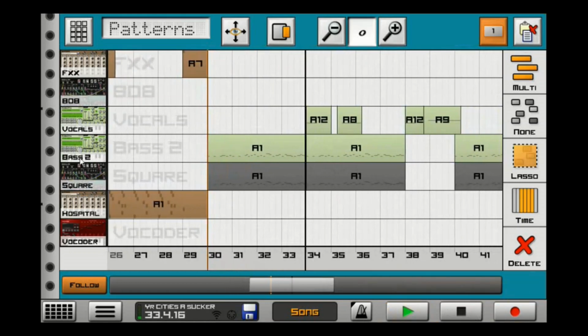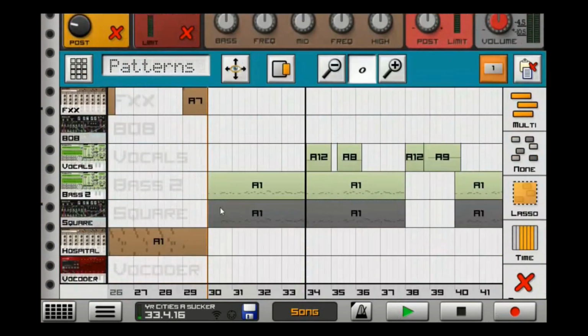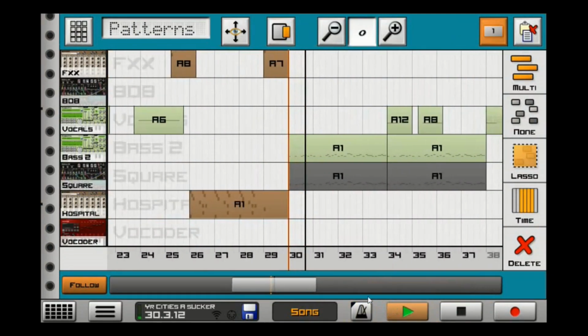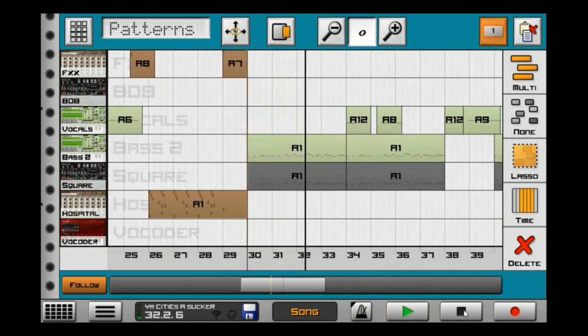So I layered it with a bass on here, and it gave it kind of that deeper end. So this is the thing without it, just a square wave. Which sounds great, but it needed that to be layered with a bass.